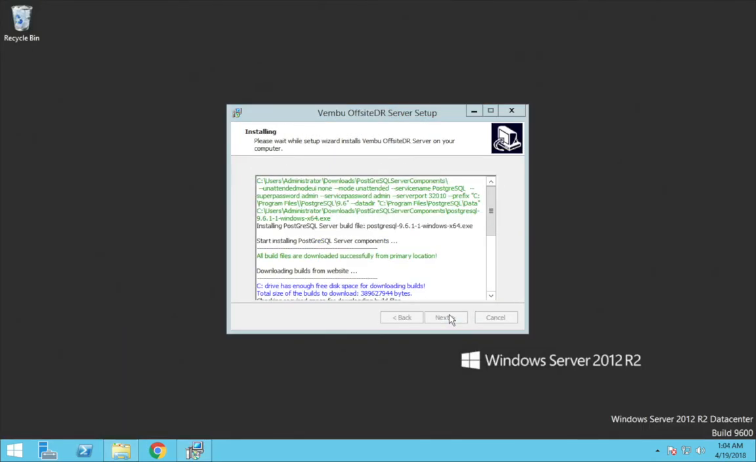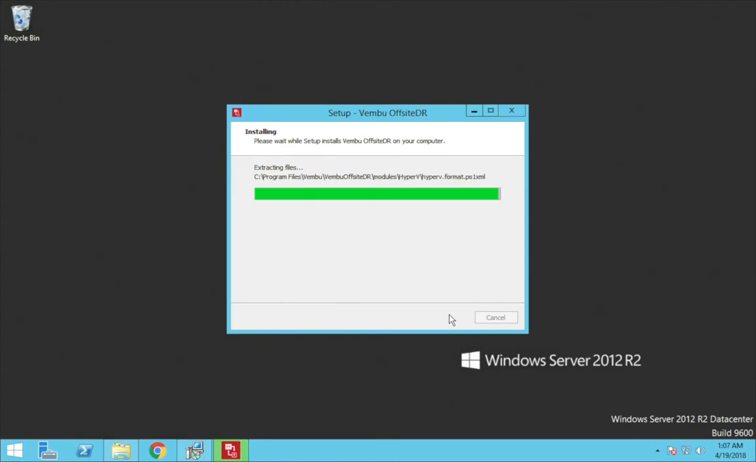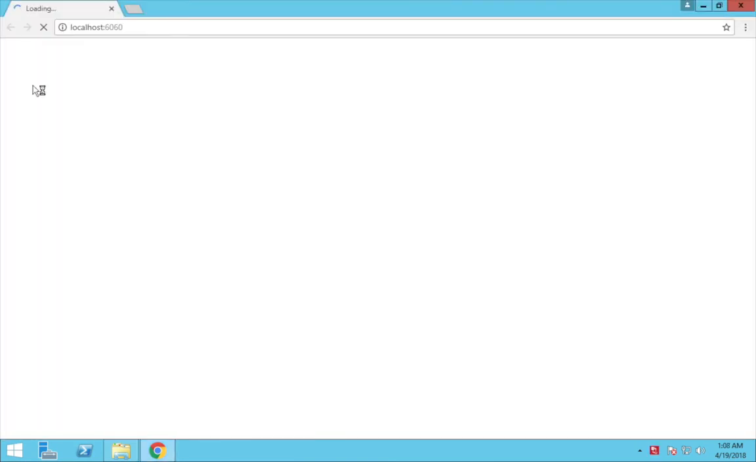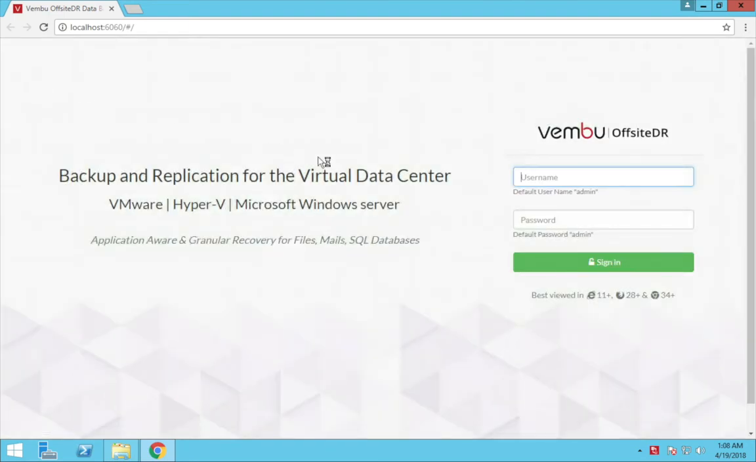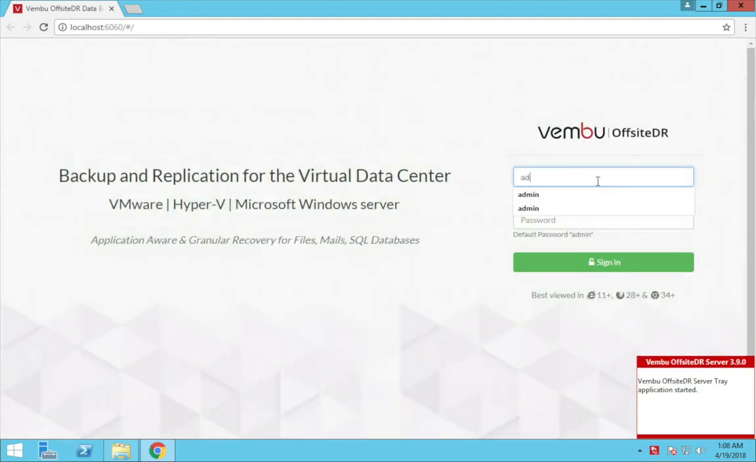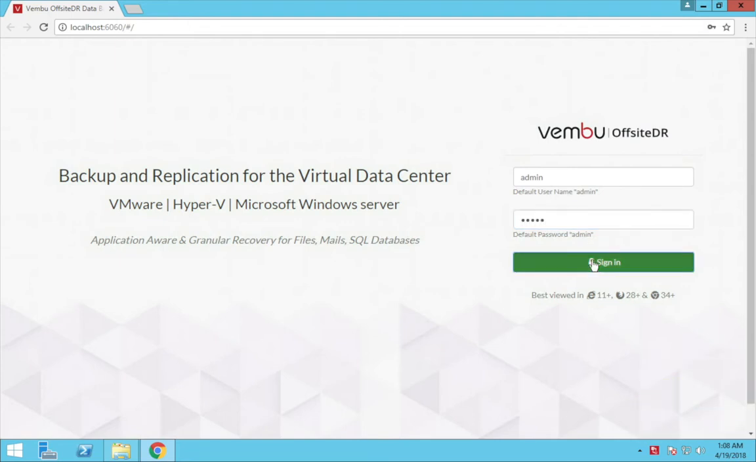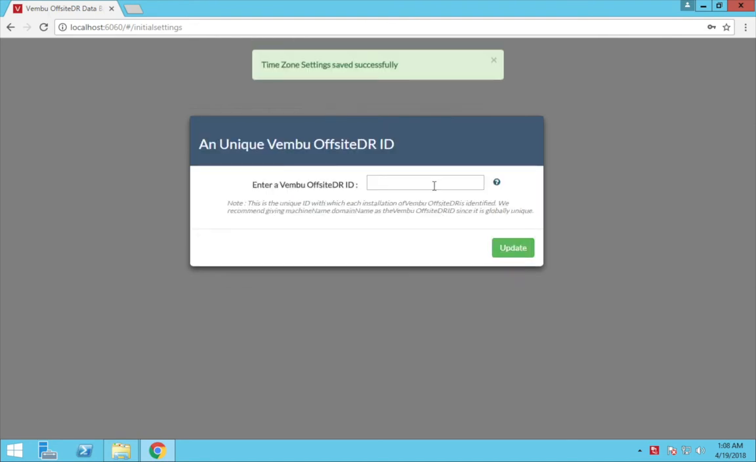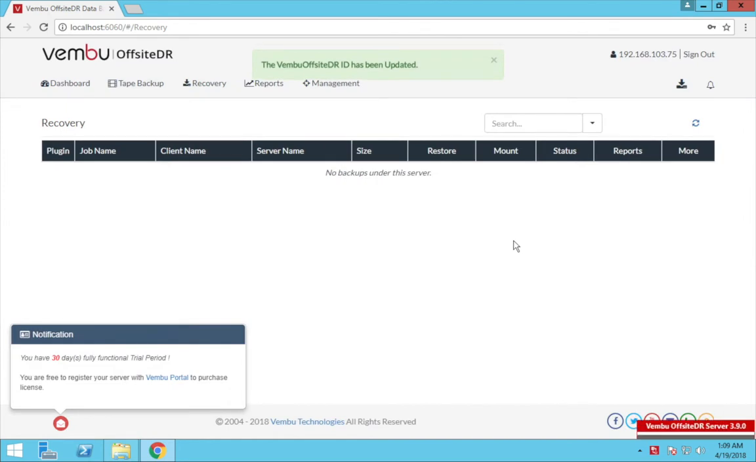Yes guys, once the installation procedure is completed, a shortcut will be created. Again, you can use the shortcut to log in by entering the credentials. Now again, as done in the BDR, after a fresh installation, you can set the time zone and the OffsiteDR ID. Yes guys, so your OffsiteDR console is also ready.